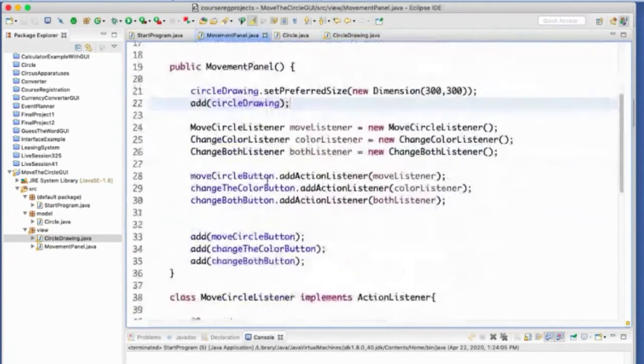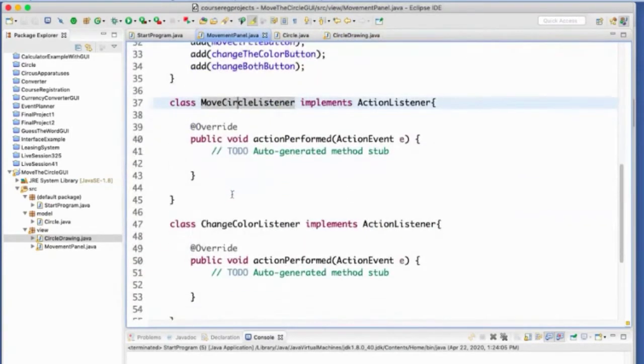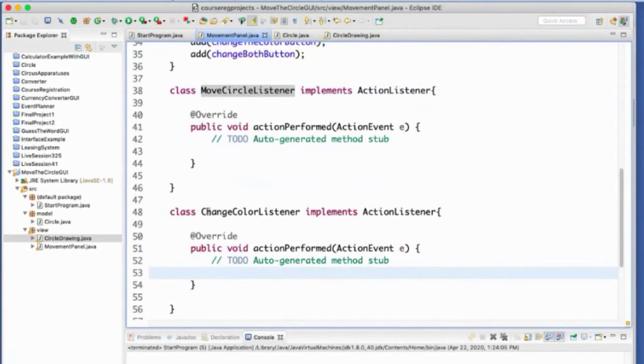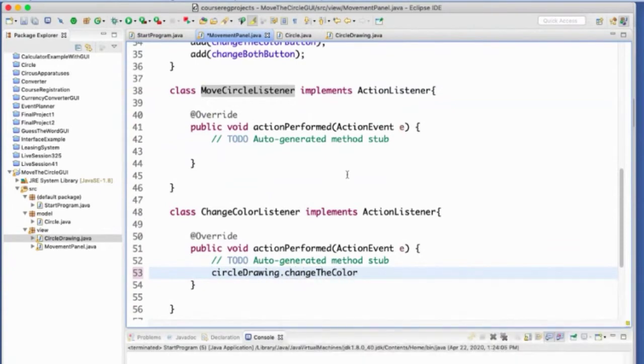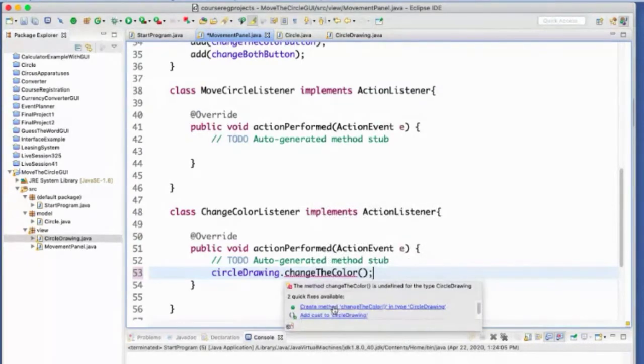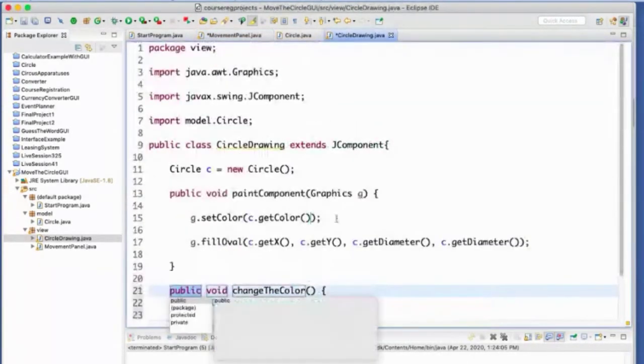So in my movement panel, after this, let's do the color first. After the change color button is clicked, we want it to change the color on the graphic. So let's call our circle drawing class, and let's say change the color for our graphic. We don't have this method inside of here yet, so let's implement it. Create a method inside of our circle drawing class.